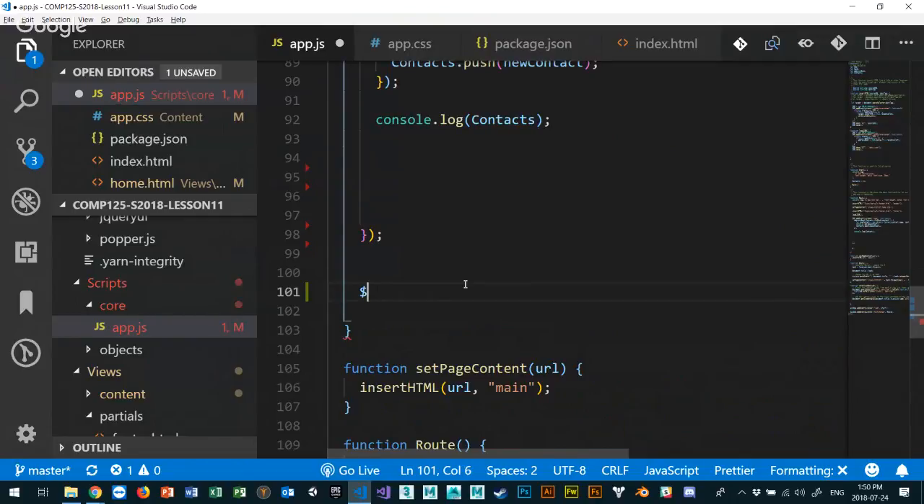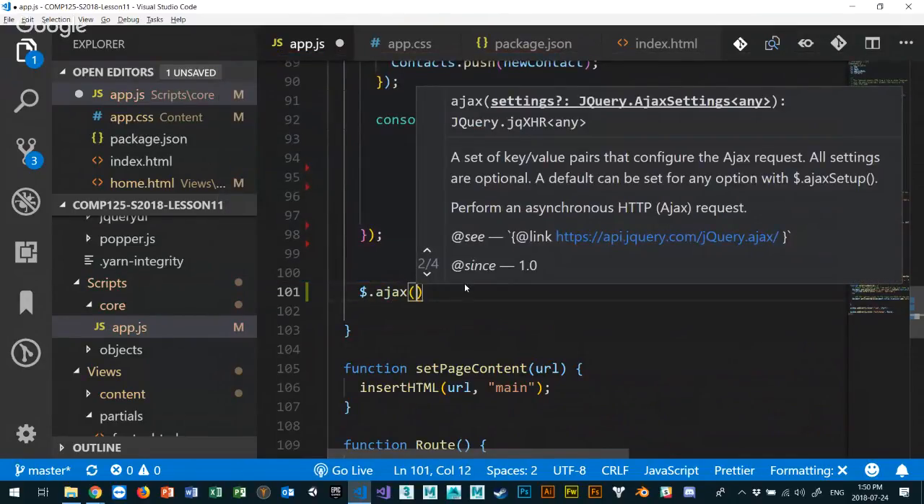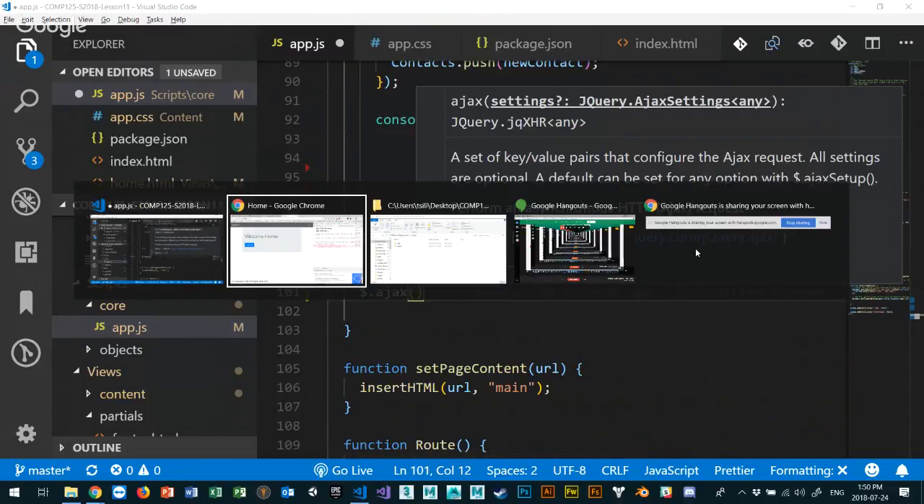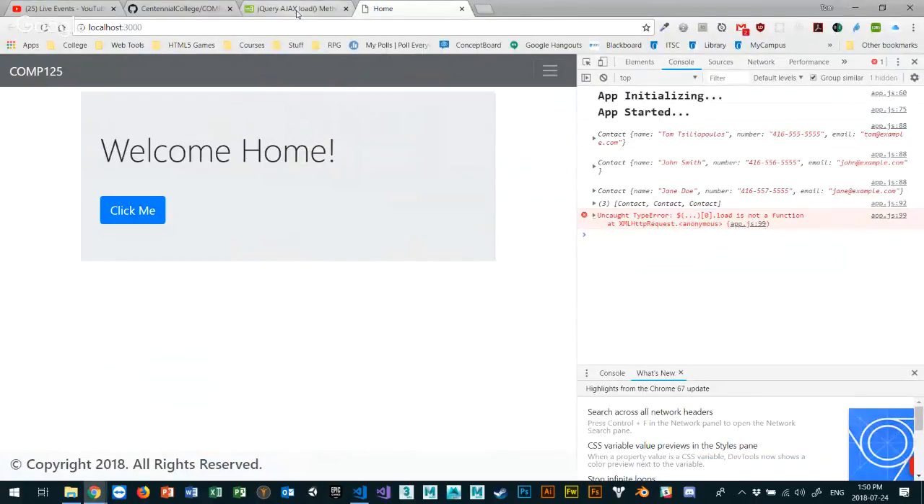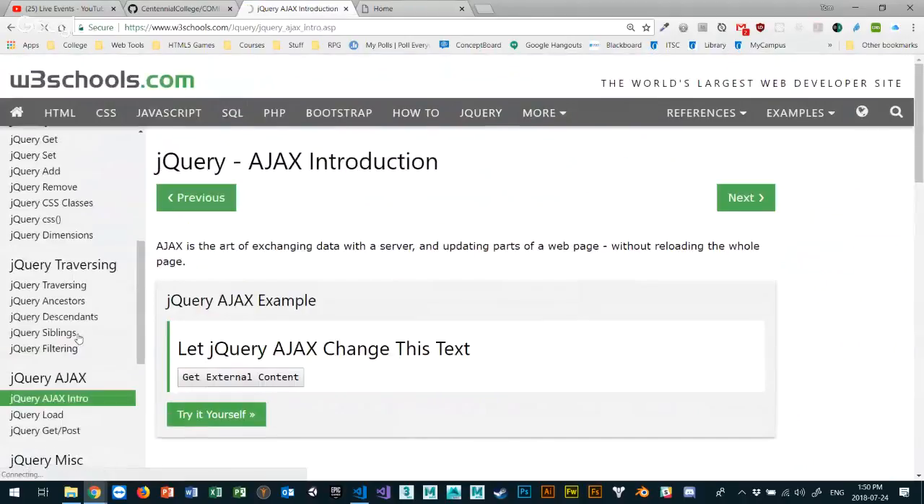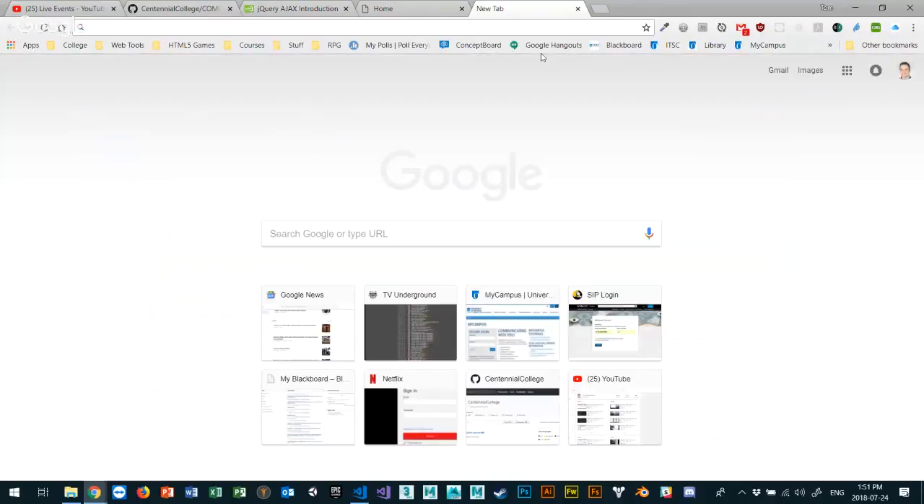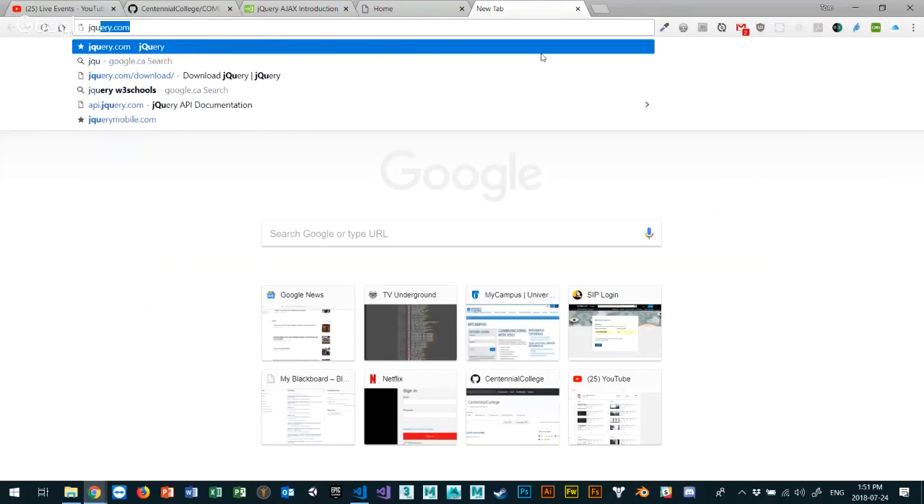You can also do the low-level call, which is .ajax. And .ajax takes a bunch of settings, like, for example, URL and stuff, inside of a parameters object. So if I go back to the documentation online, and look at jQuery for AJAX, remember, you can do AJAX itself with the low-level call. I want to see if they have it here. They don't. You have to go to the jQuery website, jQuery.com.